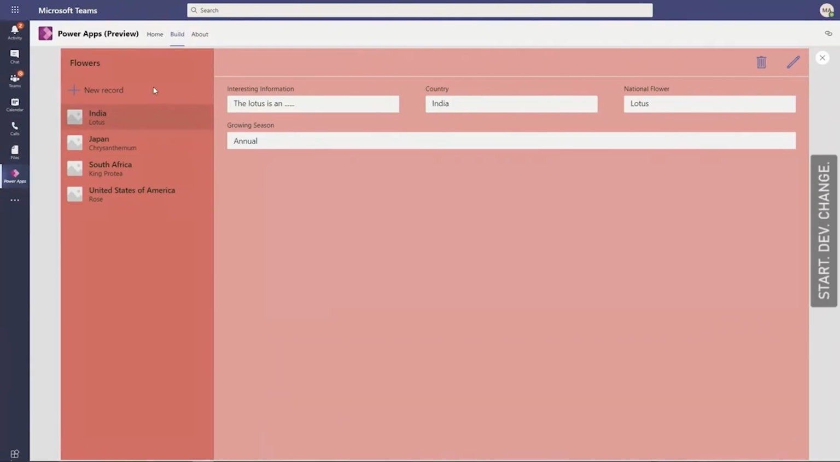And as I mentioned to you, even with the apps in the Power Apps Studio here in Microsoft Teams, as you build your Power App, you can create new records here. And so I'll just type in a little bit. Now I'm not making sense. Let's go ahead and put this in here. Type in Spain, and their national flower is the red carnation.